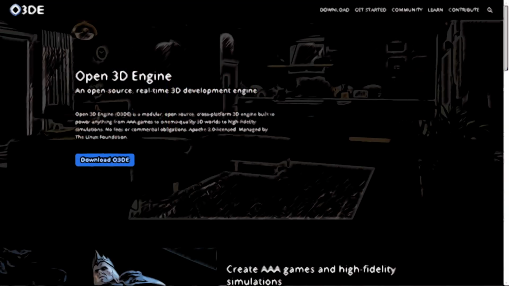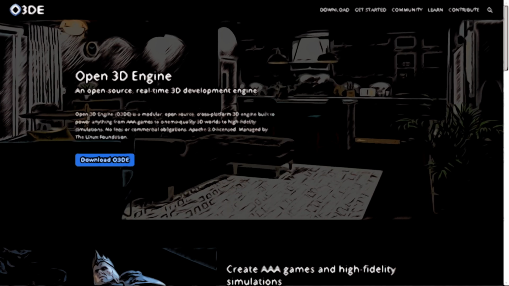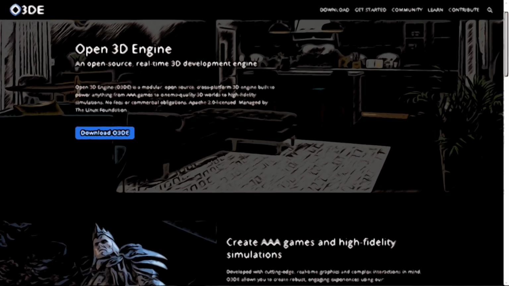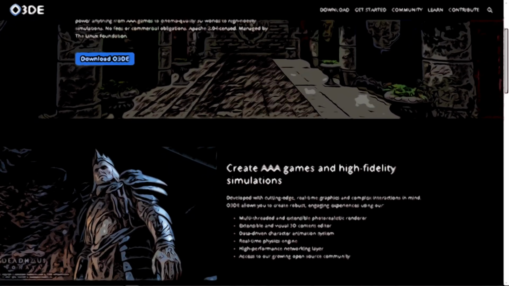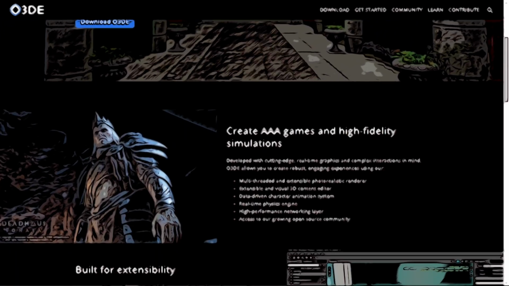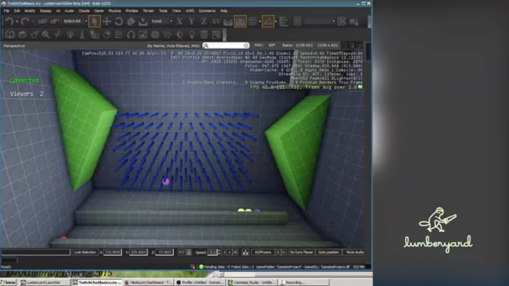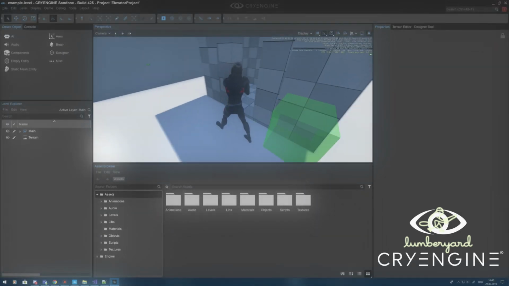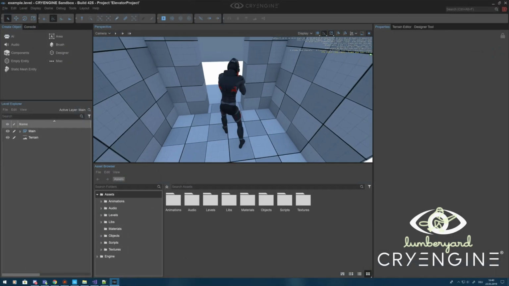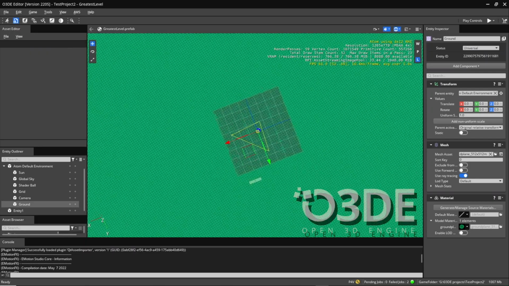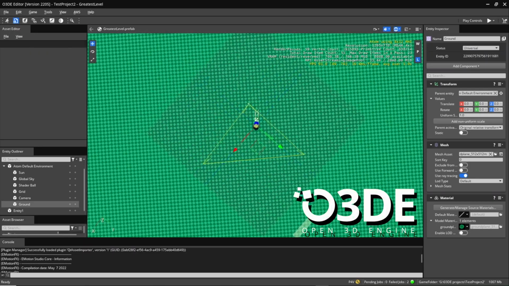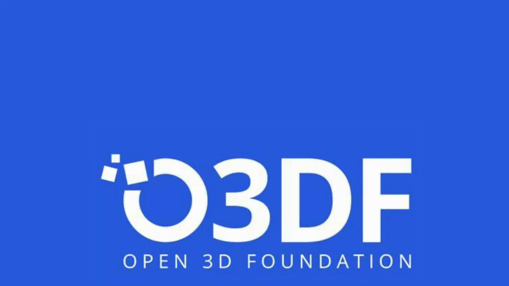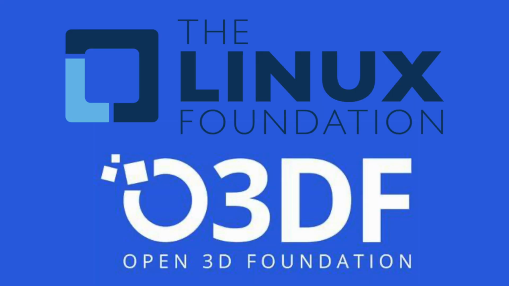I just found a new open source piece of software called Open3D Engine, or O3DE for short. It's licensed under Apache 2.0, and it's actually a successor to Amazon Lumberyard, which was a game engine based on Crytek's CryEngine. Lumberyard was an internal product that Amazon was working on, but they switched gears in 2021 to become contributors of an open source project developed by the Open3D Foundation, which is a subsidiary of the Linux Foundation.